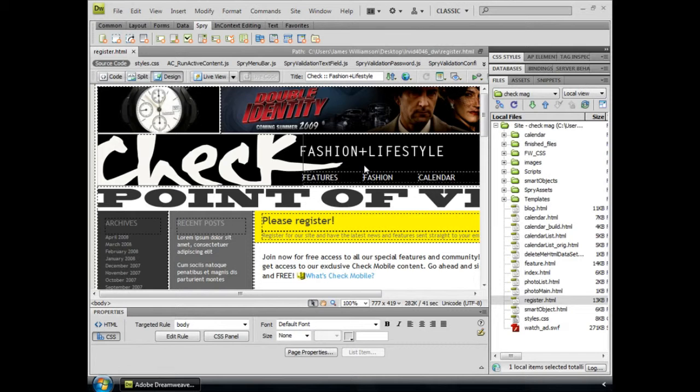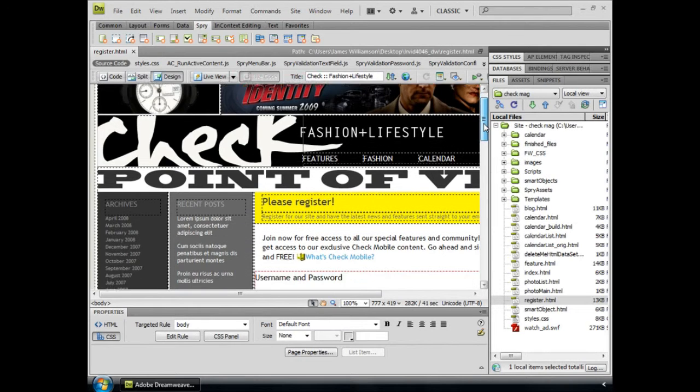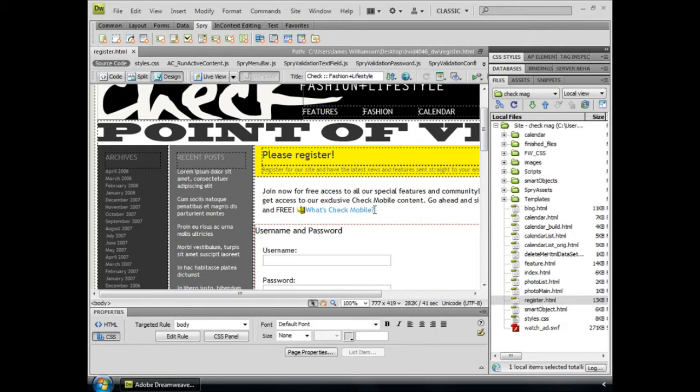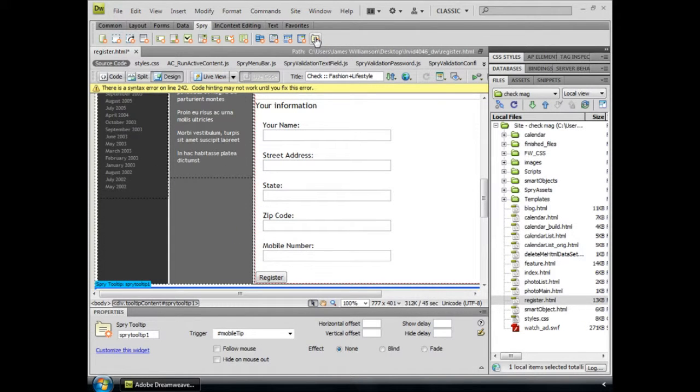So here we have our register.html page open. And I'm going to scroll down because we have a link here that says, What's Check Mobile? And we want to give people more information about the Check Mobile site, but we don't necessarily want to navigate them to another page. So this is a perfect candidate for a tooltip. So we've highlighted the link so that it can act as a trigger for our Spry tooltip. Then we're going to go up to the Insert panel, find our Spry objects, and we'll insert a tooltip widget on the page. Now, really, that's all we need to do.